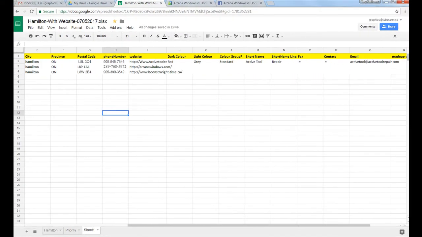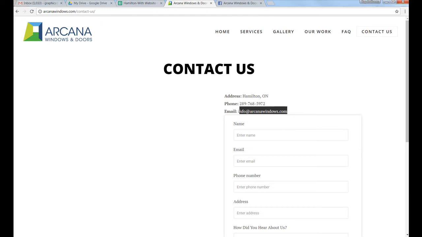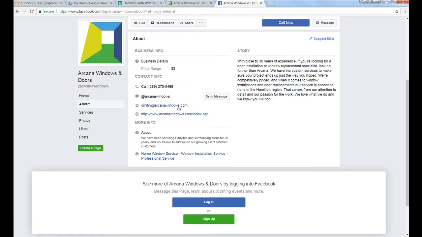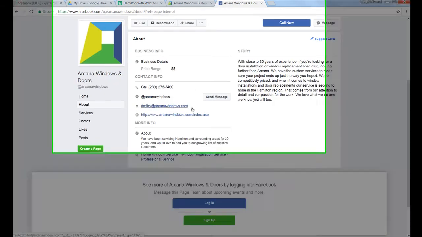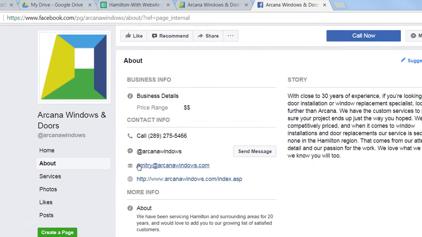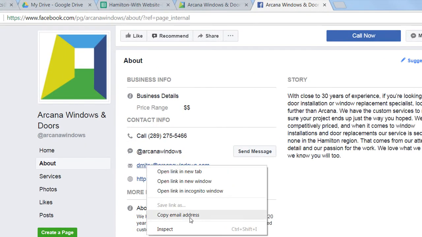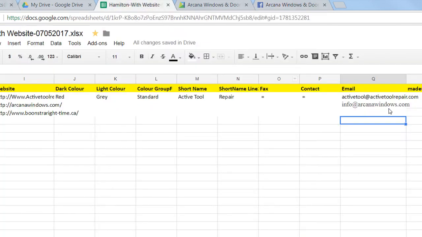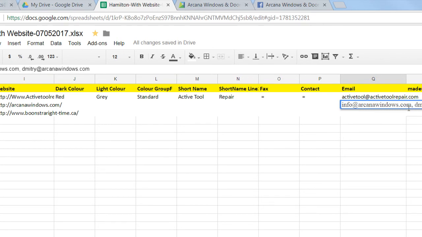And since I'm already on the page, I'm just going to copy the email into the email column. And if you noticed when we looked in the Facebook page, there's also another email here. So I'm going to copy that, copy email address, and I'm going to paste it here as well. So if you have more than one email address, all you have to do is just put a comma and then the next email.